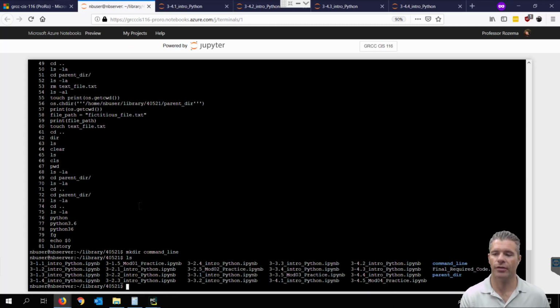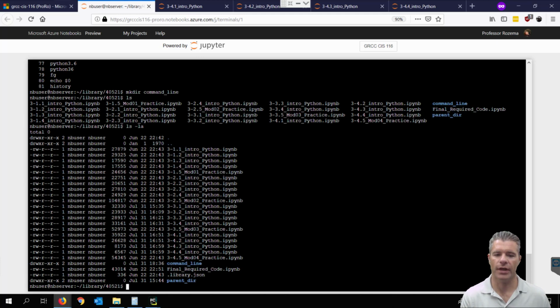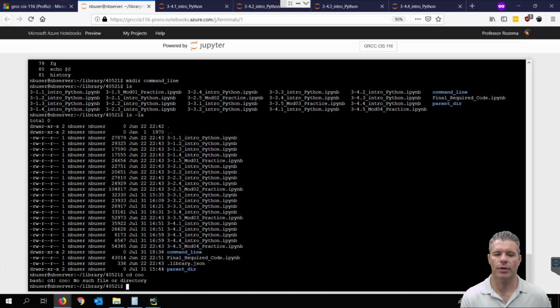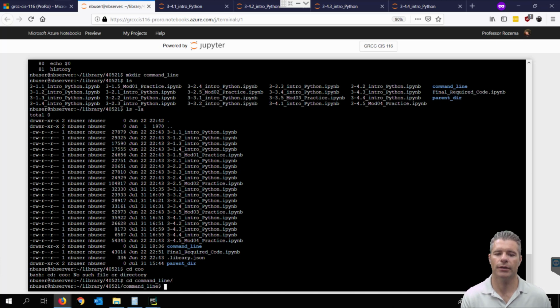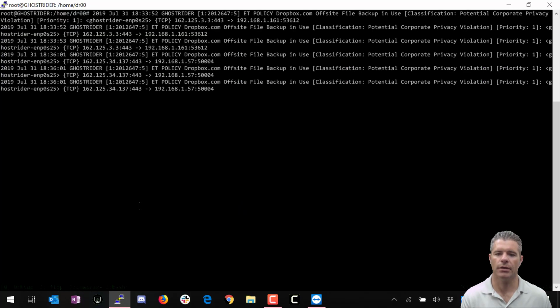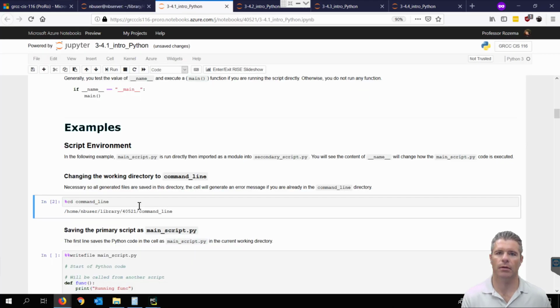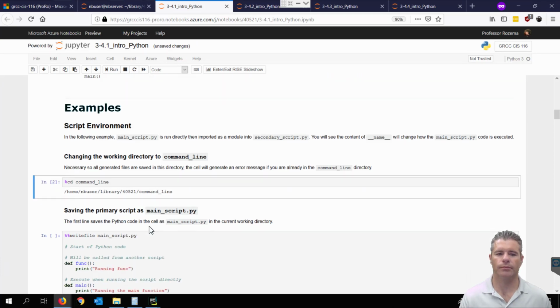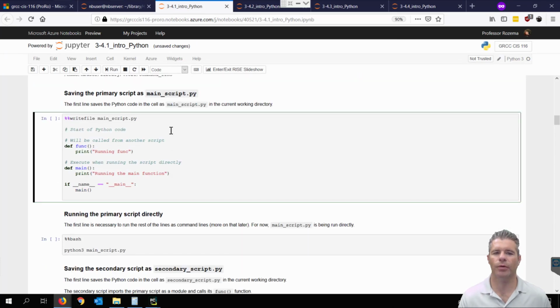And if I do ls, I see that there's that command line and that parent dir I was making earlier. You're probably going to want me to be back in there later. Empty. All right. Here's our first script that's going to write a file. Ooh, that's a thing. Named mainscript.py that'll have some Python in it.